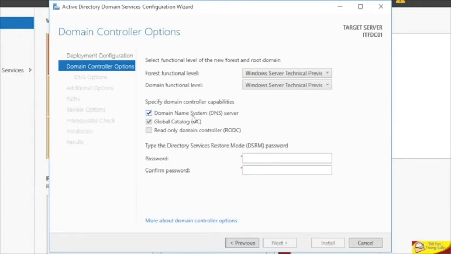Make sure that the Domain Name System or DNS Server checkbox is checked. If you remember, when we installed ADDS, it said that we had to install this role in order for the DC to function properly. The Global Catalog option means that the server will list all Active Directory objects. This is a requirement for the primary domain controller or when we're creating a new domain forest.